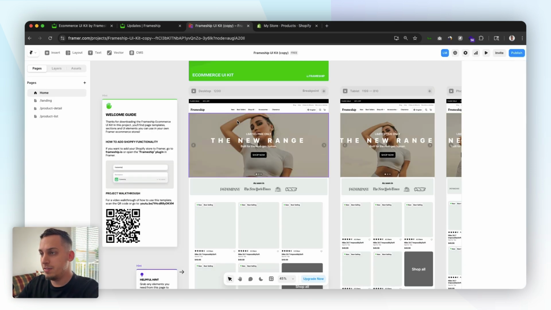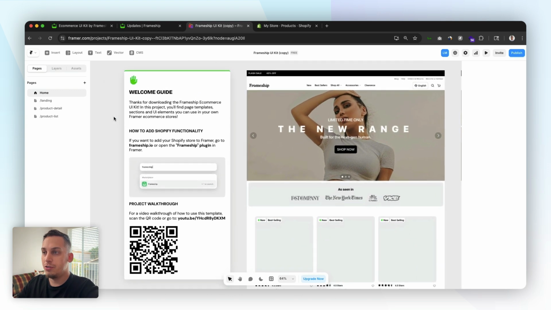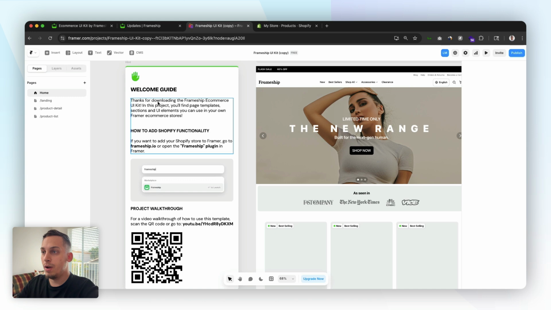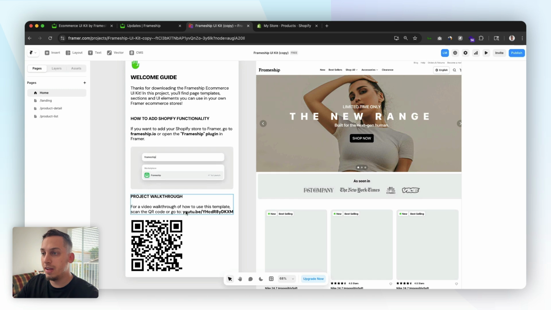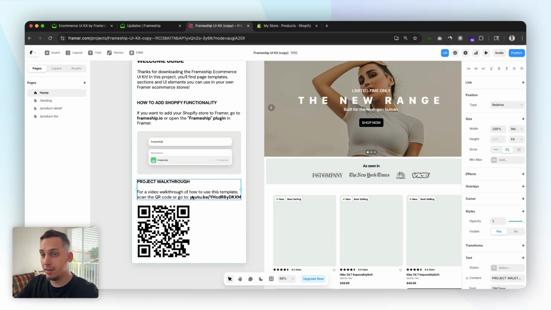And once the template is downloaded, you can see that we have a nice collection of different pages. We have a landing page, we have a product detail page, a product list page, and we also have this nice welcome guide over here that basically shows you in a very quick way how to add the Shopify functionality with the Frameship plugin. And there's also this nice project walkthrough. It's like a nice 2-minute video, so you can go ahead and check that out and get a pretty quick walkthrough of how to use this template.